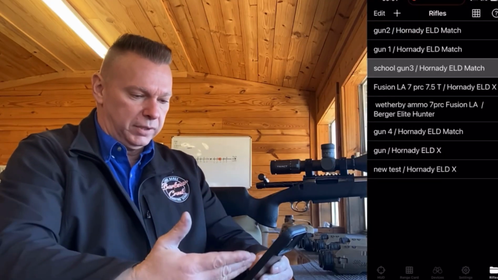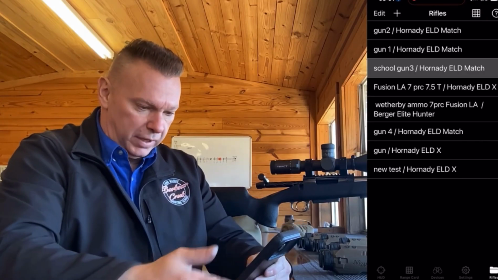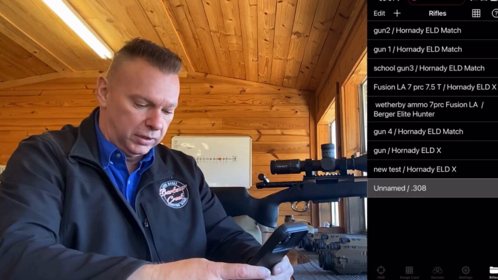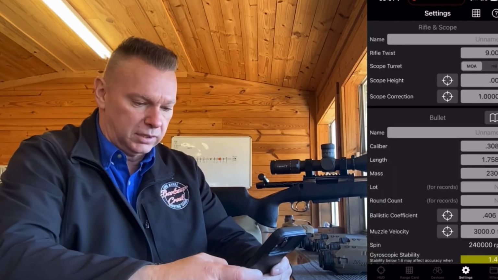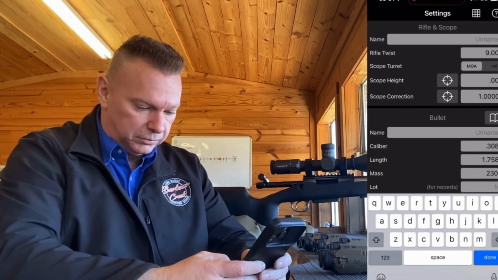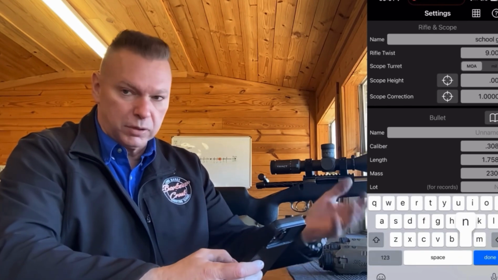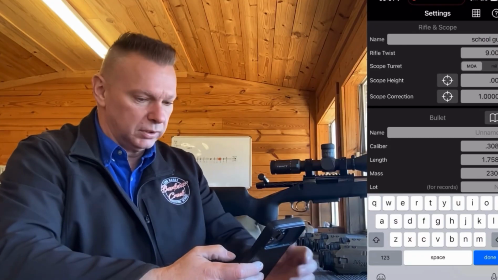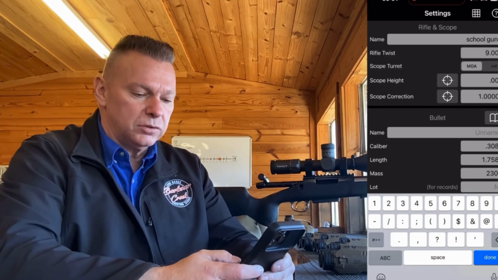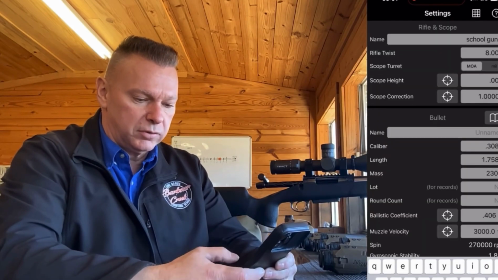As I open up the app, in the bottom right is a folder for rifles. If you want to make a new rifle, hit the plus sign and it's going to default to unnamed 308. Go to the gear next to it, or the settings, and this is where you can name it. Let's call it school gun, because this is Barber Creek Long Range Shooting School. This is our school guns, number 5. So school gun number 5, then underneath it, put in the barrel twist. This is a 6.5 Creedmoor, 8 twist.